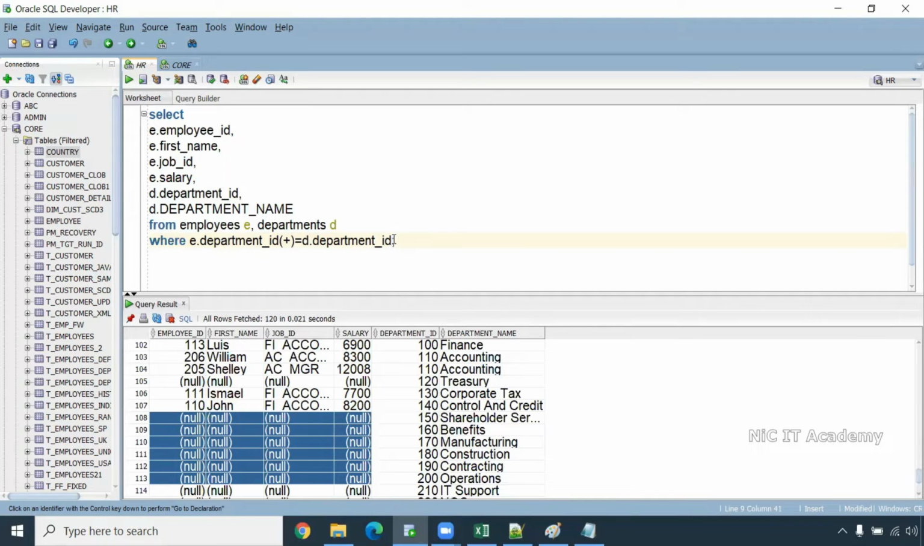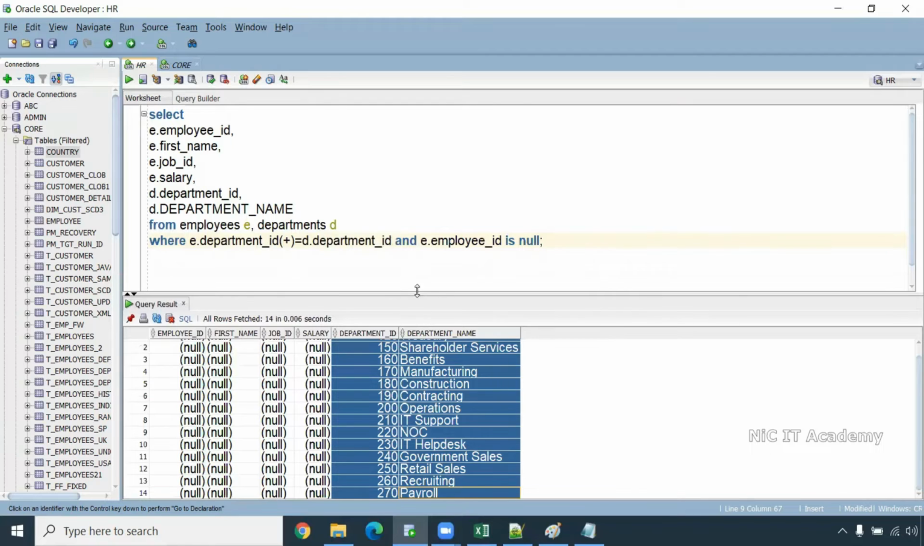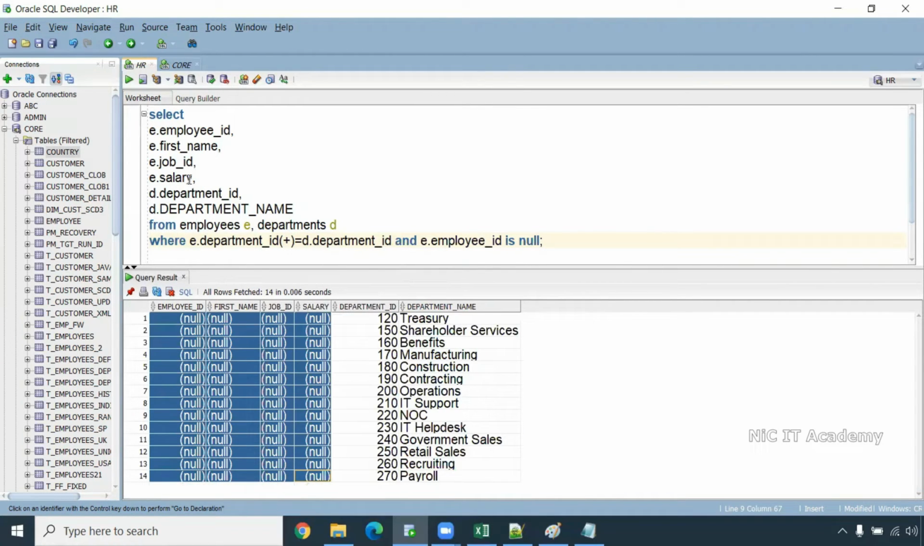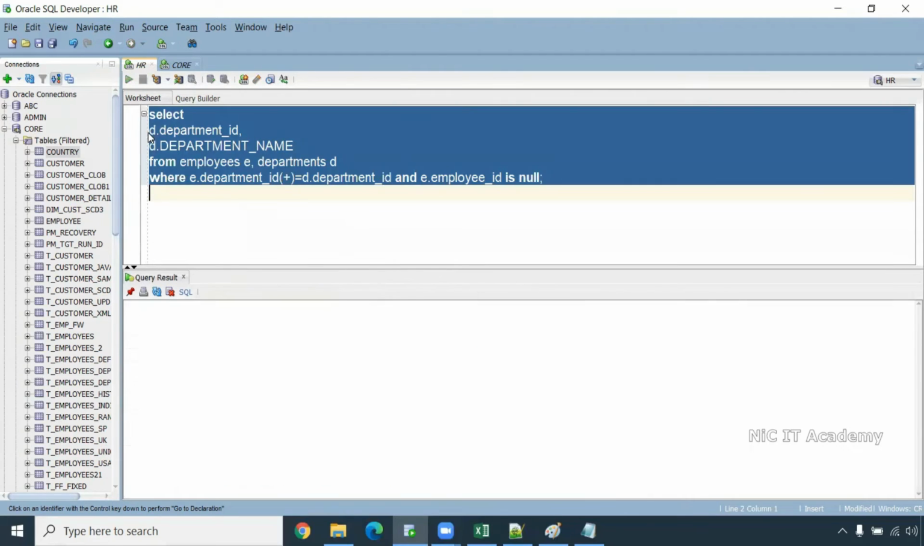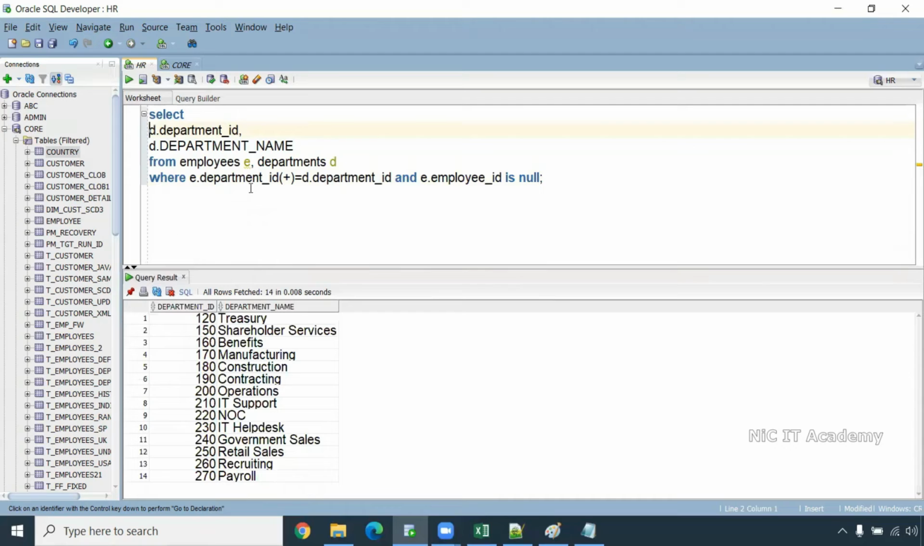You can execute it, and along with this you can use one more condition: and E dot employee ID is null. Then only these department names you will get. For all these departments, I do not have any employee. I do not want these columns, so I can remove the E dot column names. If they ask in an interview how to find all the records from the right table and matching records from the left table, this is what you can tell them.